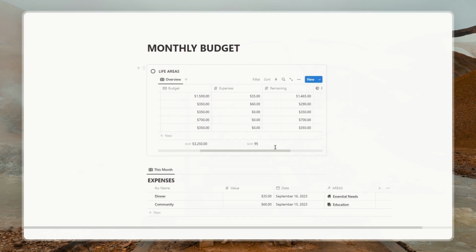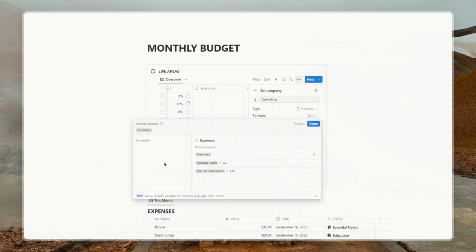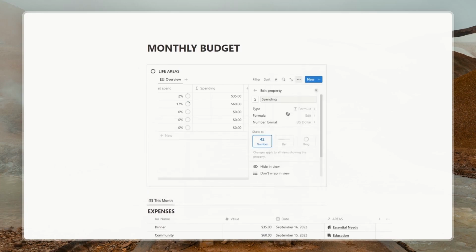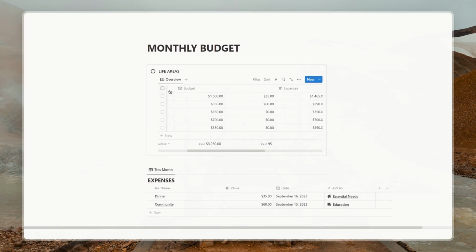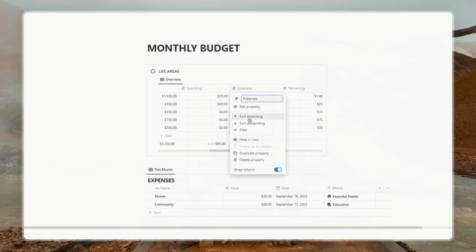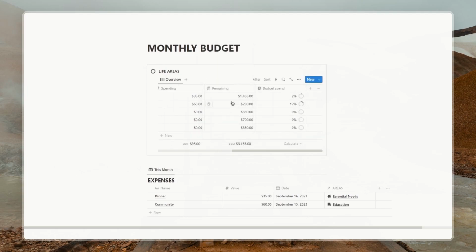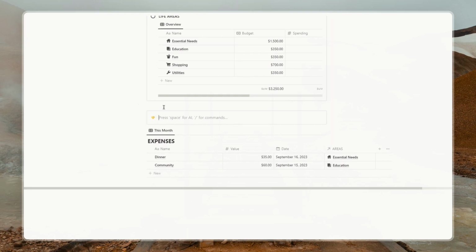But look, we have an issue here. It's not showing in chosen currency. To fix this, we'll create another formula to get this property value, and then show it in currency format. And now it's better. We can hide the other property that didn't format well. And for progress ring column, let's choose average. Okay, this database is ready. Let's go to expenses database and make the same adjustments.